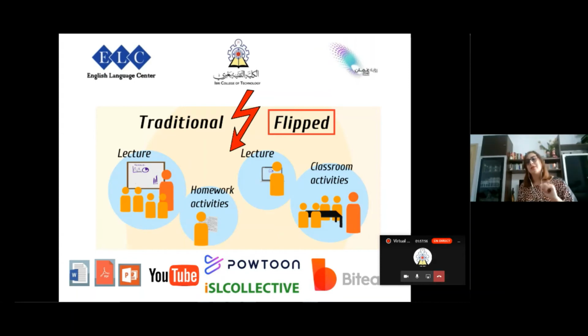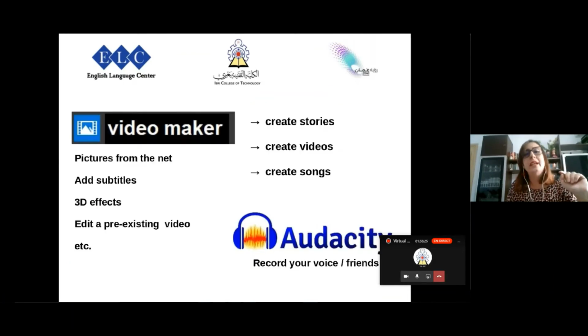In the flipped classroom concept, it's the other way around, where the teacher provides the learners with all the materials before class in the form of PDFs, PowerPoint presentations, videos from YouTube, explainer videos. They themselves create via Powtoon or Biteable or iSpring Collective, where they can embed quizzes and the learners can watch and play at the same time. They don't watch passively. Or simply create stories, videos, or songs using the tool Video Maker embedded in Windows. They can simply download pictures from the internet, add subtitles, some 3D effects, etc.